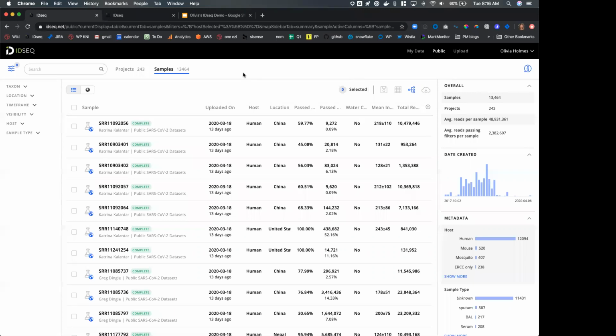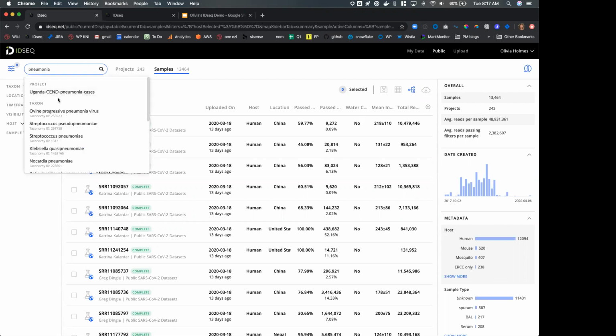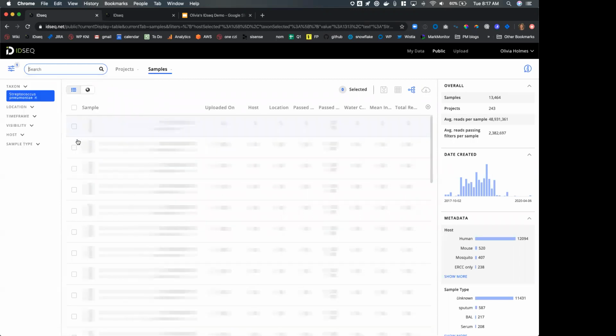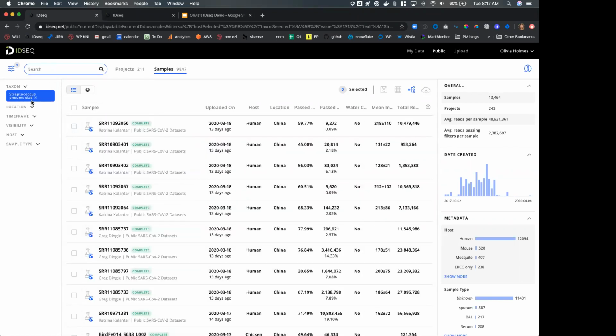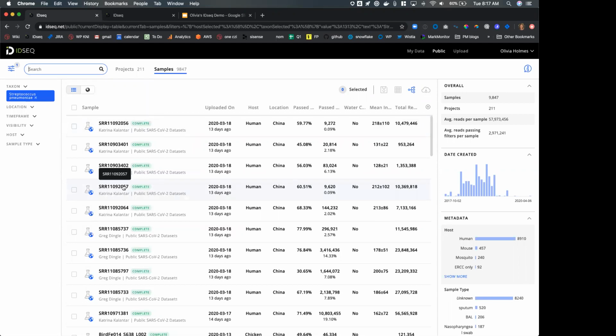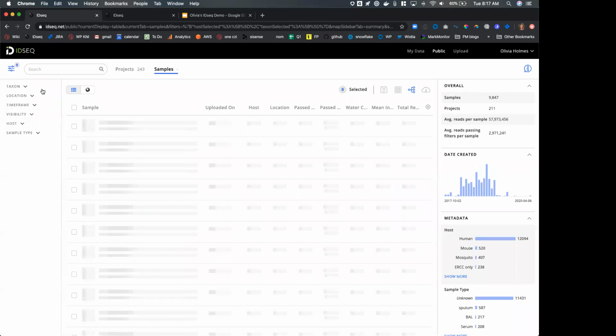All right, and then from here, one of the things that I'd like to show is that if you are interested in a particular taxon, one way to find the samples that have that is to go up here and just start searching for it. If I'm looking specifically for samples with pneumonia, I can just type that in and select that taxon. You'll see that it applies the filter right there, and then I am left with the samples where that taxon was found. I'm going to remove that for now.